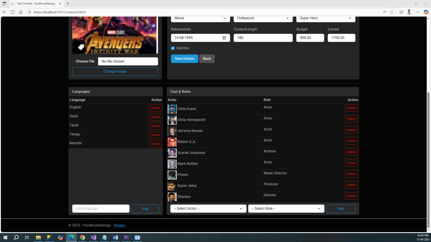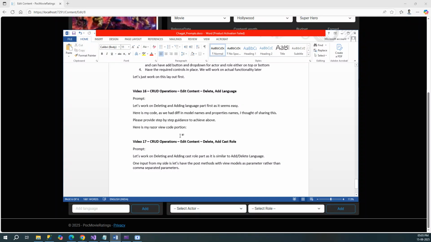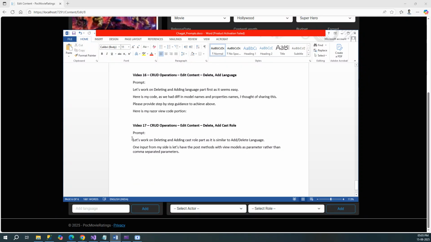Let me bring the prompt. This time I'm planning not a very large prompt. I'll just simply instruct it that let's work on deleting and adding cast role part as it is similar to add delete language. One input from my side would be let's have the post method with view models as parameters rather than comma separated parameters.